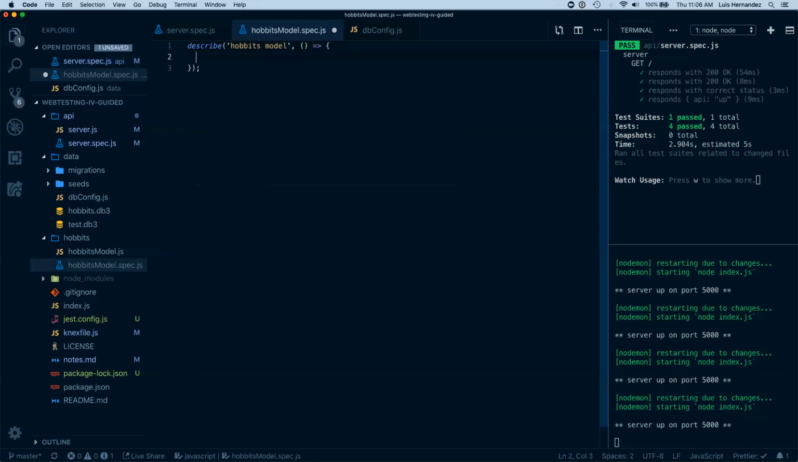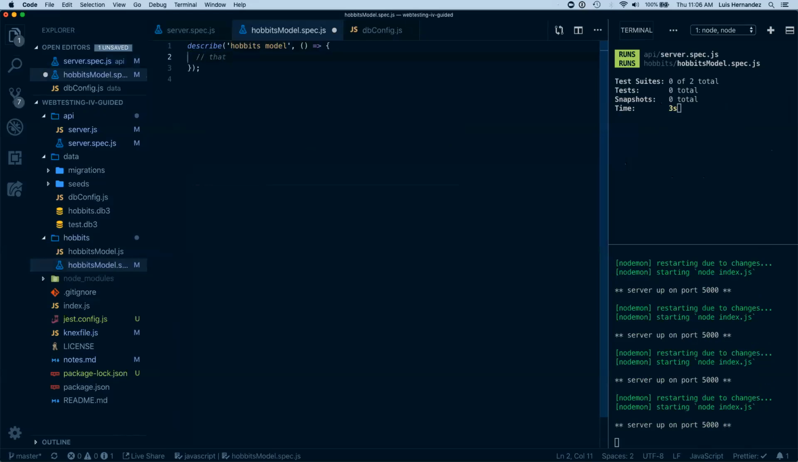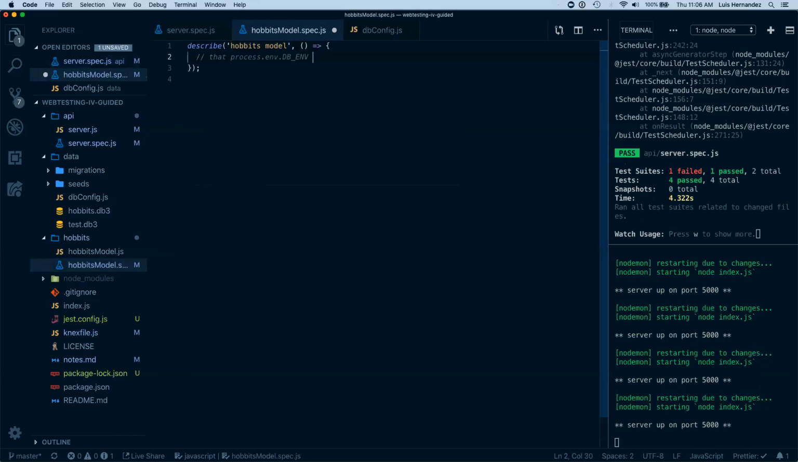Do we have a volunteer who wants to work with me and try to write this test? I want to check that this is pointing to testing when running the tests. Can someone help me write this thing? So this is what I want to check: on my environment variables, I have this db env that is pointing to testing. That's what I want to check.